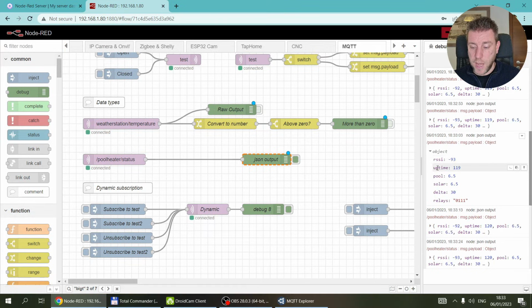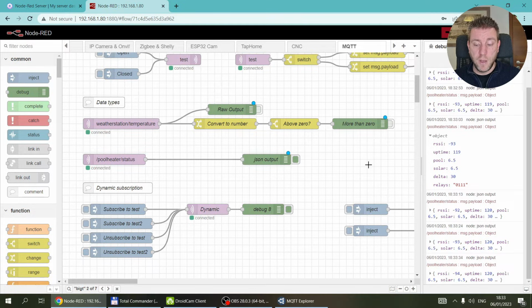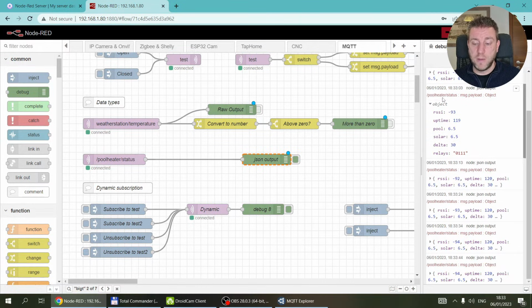So you can see that it has things like RSSI and uptime and pool and some other things. So what you can do is, for example, you can reference these fields using the dot notation because it's an object. If you want to use these values, you can just reference them as message.payload.uptime, and that is going to give you 119, or message.payload.delta, and that is going to give you 30.